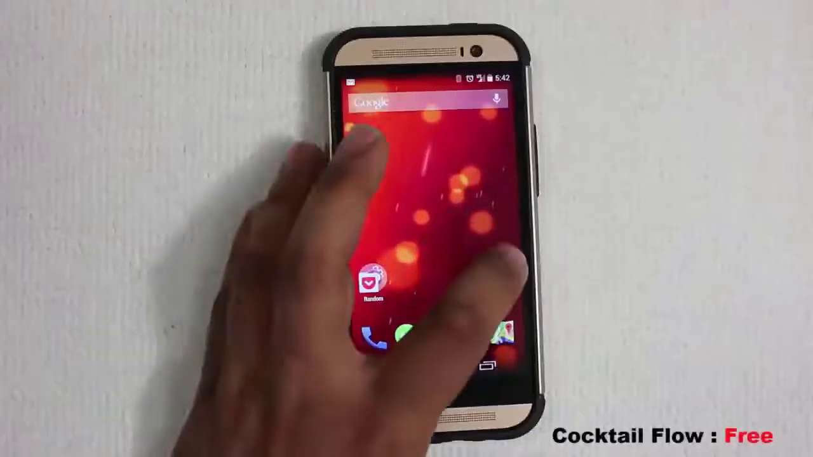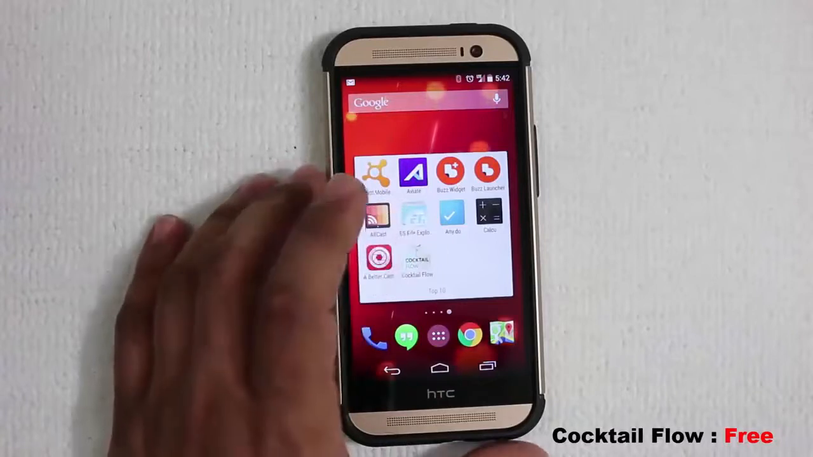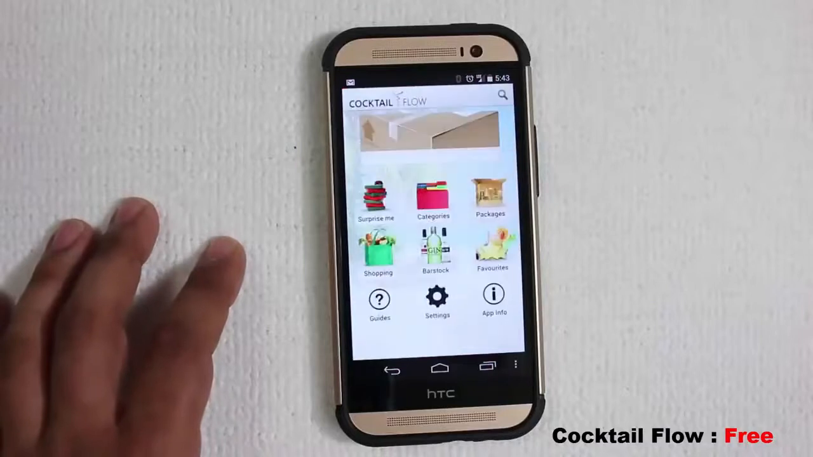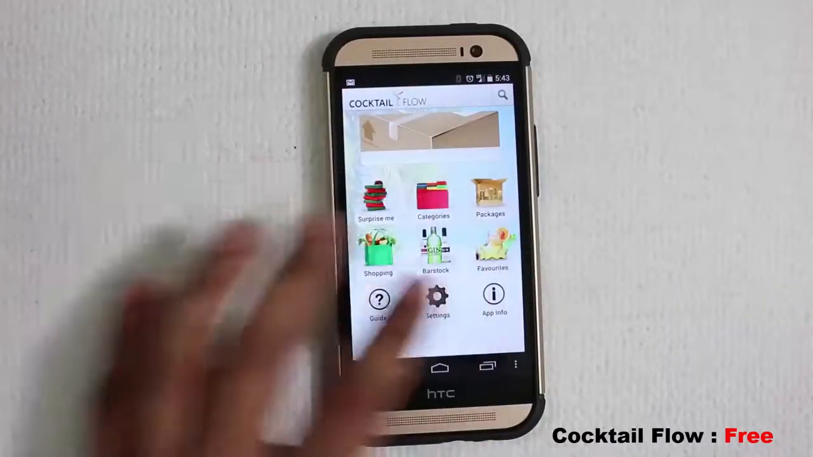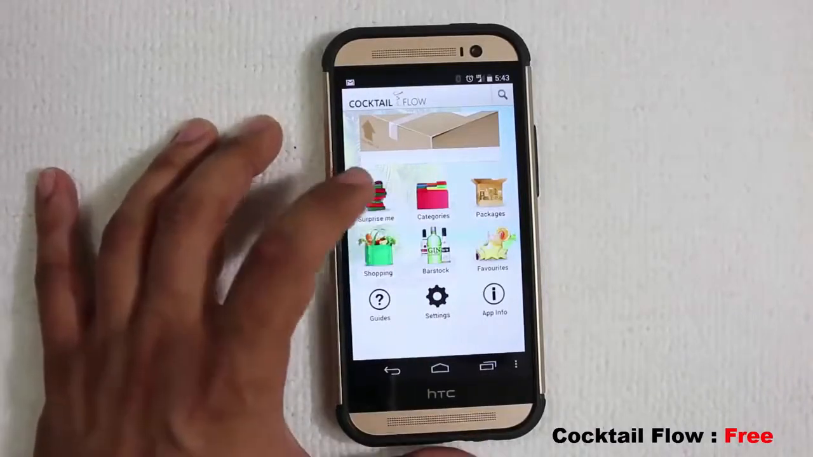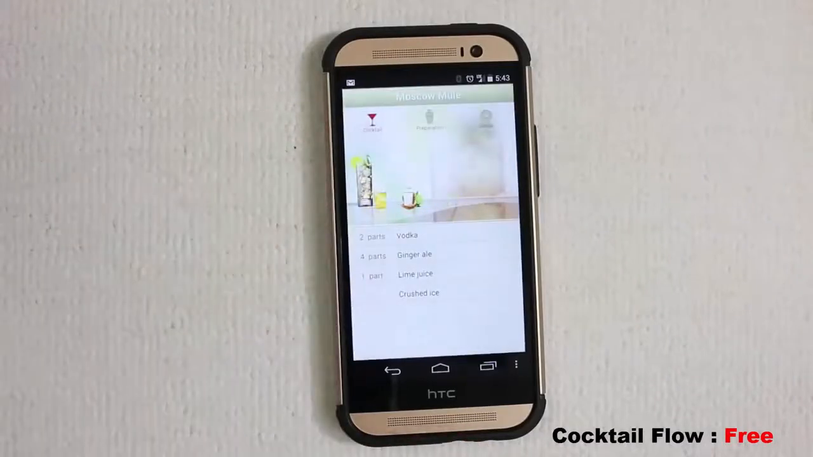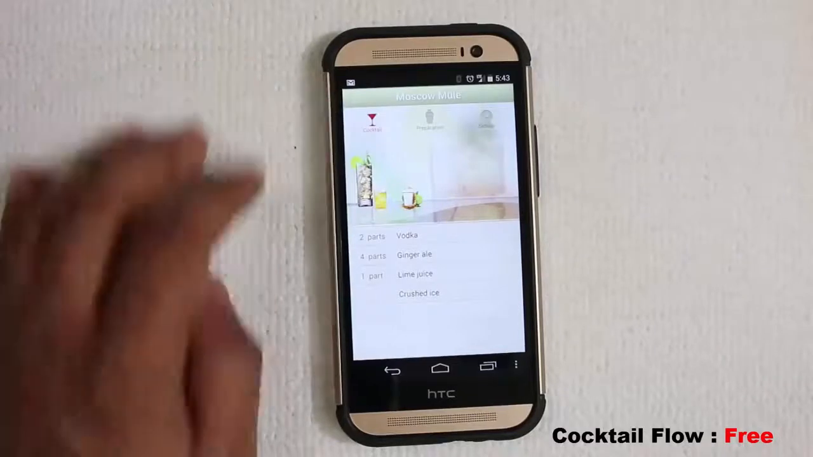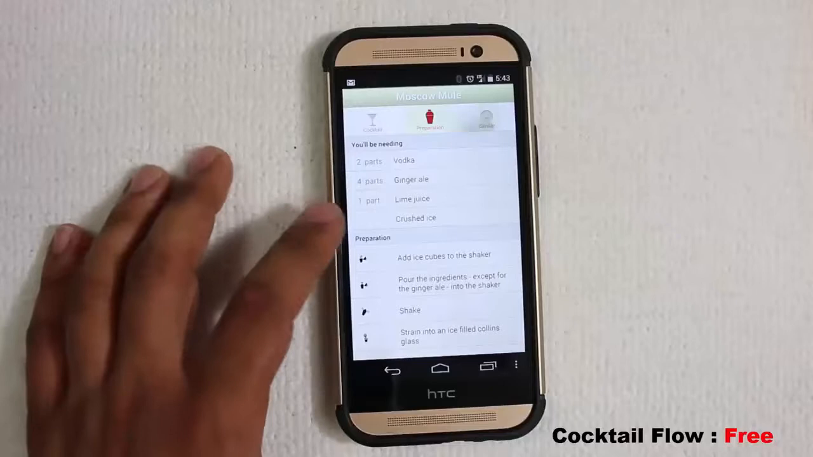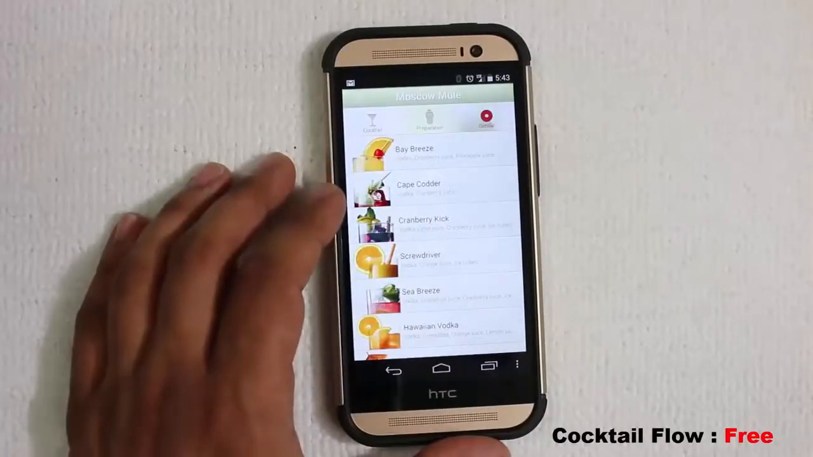Alright, so the next app I want to talk about is called the Cocktail Flow. So what this allows you to do is it allows you to mix drinks. Okay, so this is only for people that like to drink alcohol. So basically, when you launch this application, you can go into Surprise Me. For one, if you want to be surprised, you can tap this, and it's going to give you a random recipe to mix the Moscow Mule. It's going to give you the ingredients, the steps to prepare, and then you can tap this. It's going to give you similar suggestions.